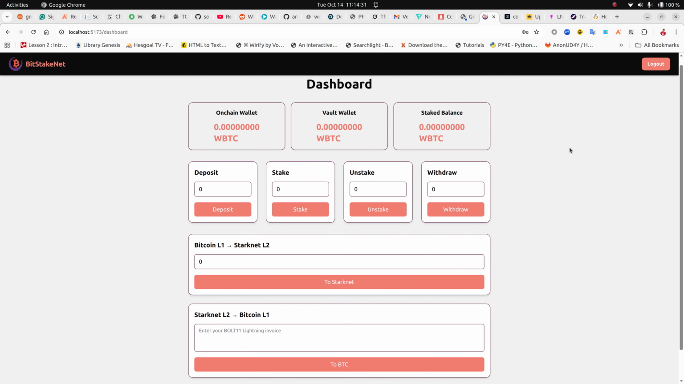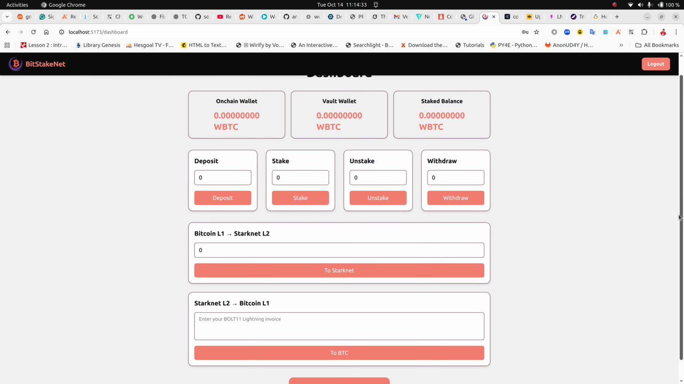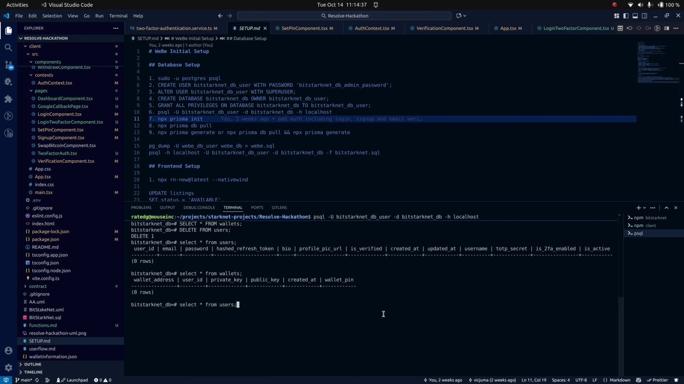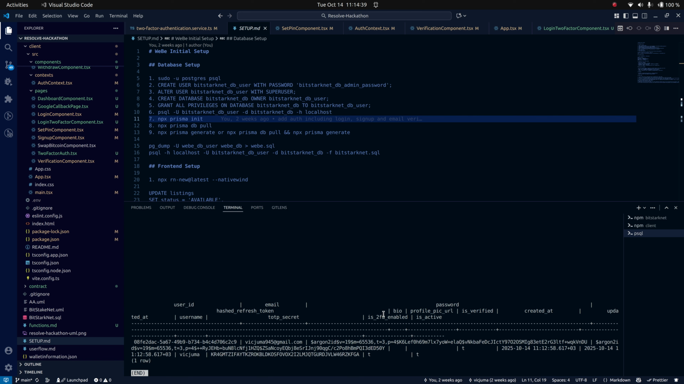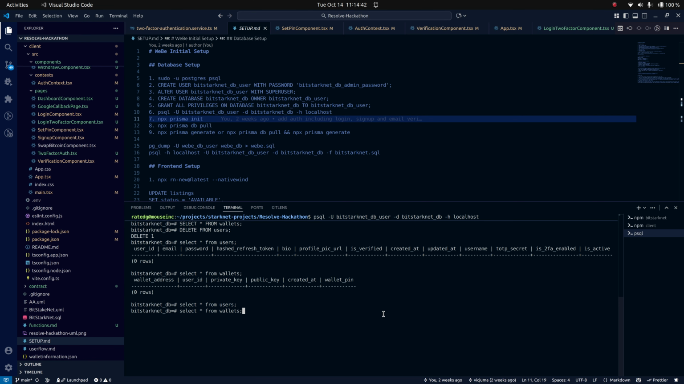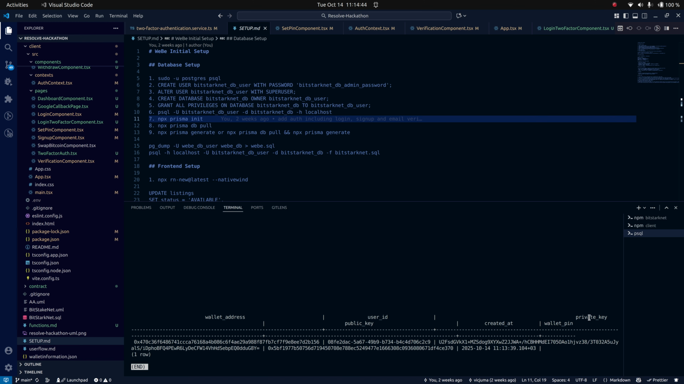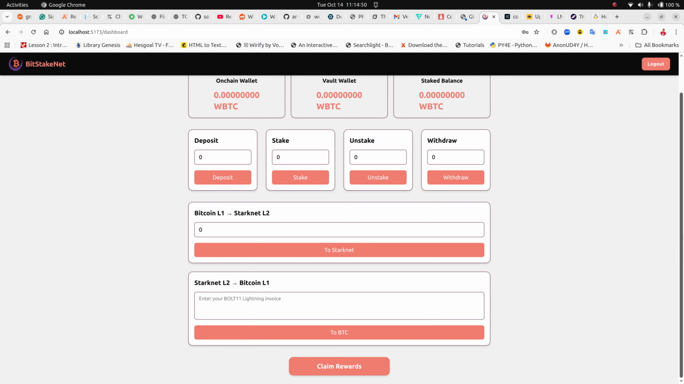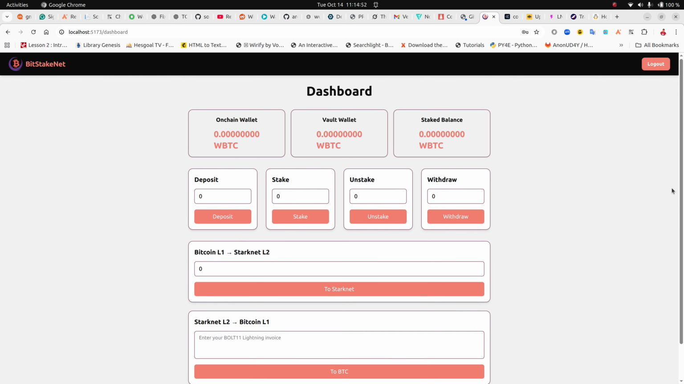So I'm using Carvos and Atomic SDKs for this purpose. So right now when I go to my database, you can see our user has been created and our wallet has also been created. So this private key is not the real private key, it is encrypted from Carvos. So Carvos is handling everything for me. So right now these are the actions that I can perform.